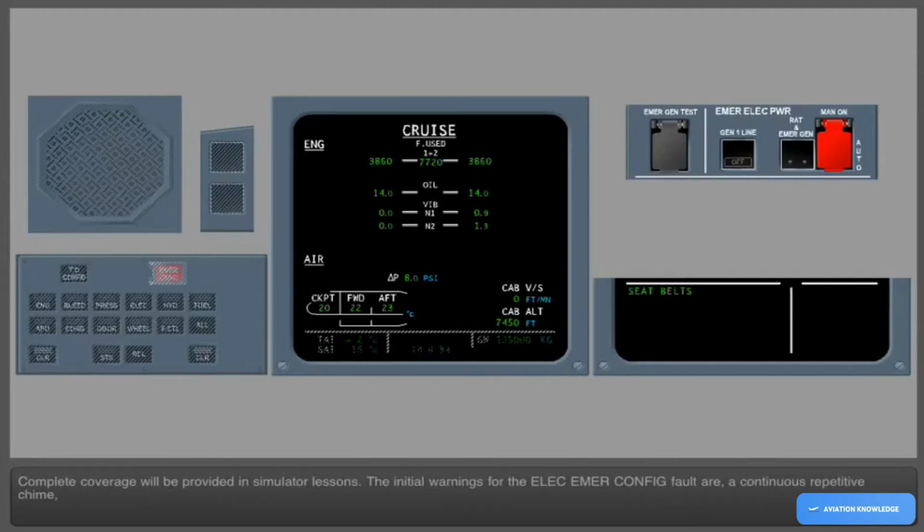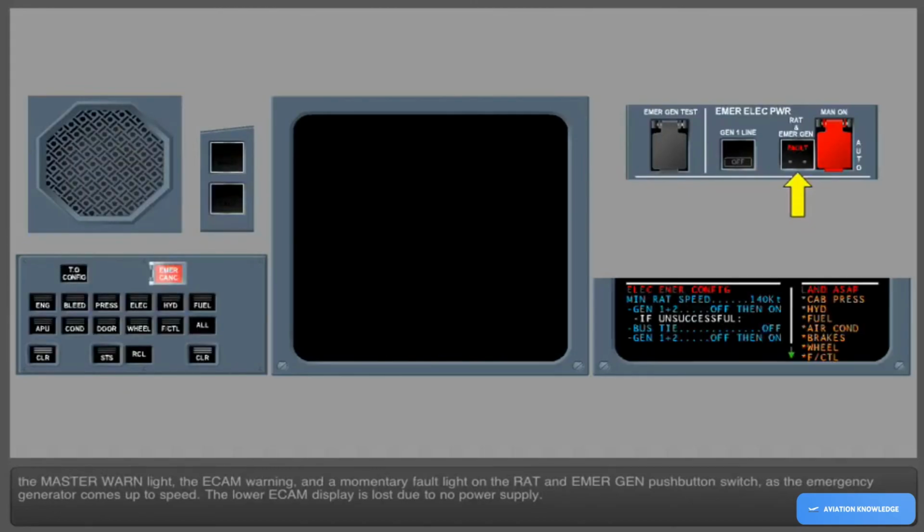The initial warnings for the electrical emergency configuration fault are: a continuous repetitive chime, the master warning light, the ECAM warning, and a momentary fault light on the RAT and emergency generator push-button switch as the emergency generator comes up to speed. The lower ECAM display is lost due to no power supply.